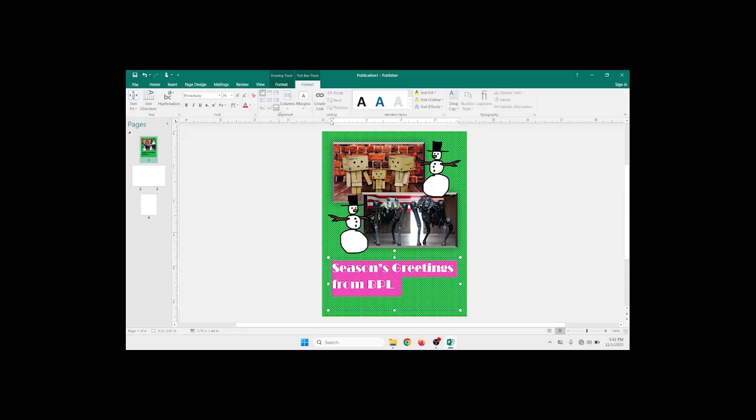We have a bunch of little icons here that show different kinds of alignment from top left to bottom right. I'm going to select the middle one, which will center it vertically and horizontally within the text box. And I think that looks pretty good. Well, the color is a little bit off, so let's go ahead and do something about that.